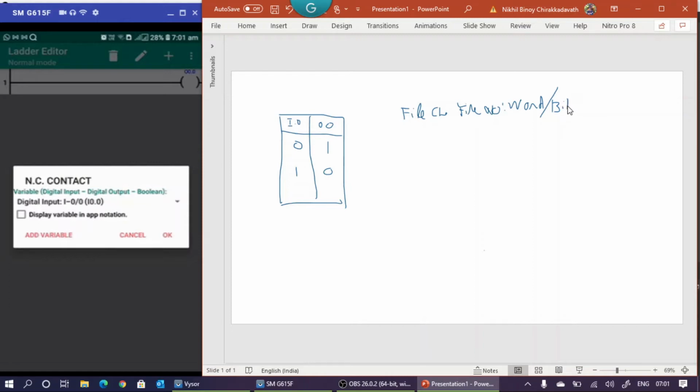Okay. So please note this slash is separating bit. So this slash is known as a bit describer. Similarly, this colon is separating word. So this colon is known as a word describer.